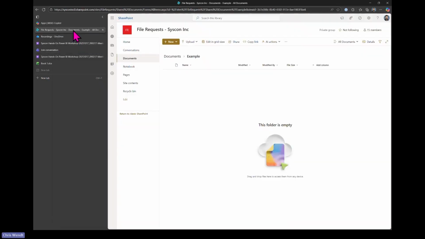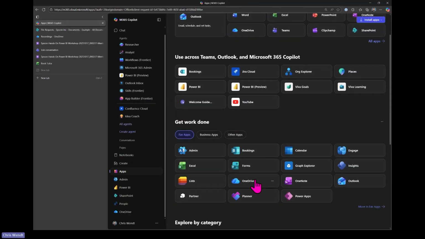Switch it over to SharePoint now. From SharePoint, I'm going to go all the way back here. I'm going to go to Apps. I'm going to open up SharePoint.